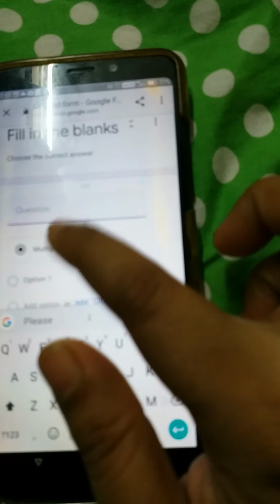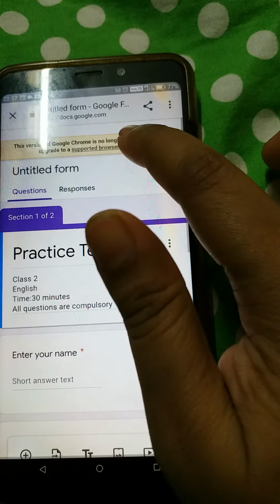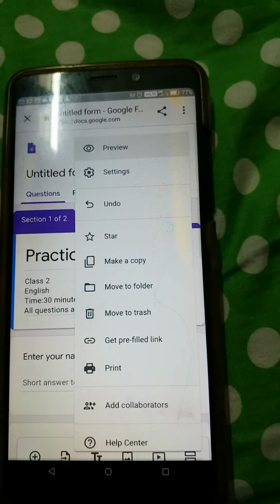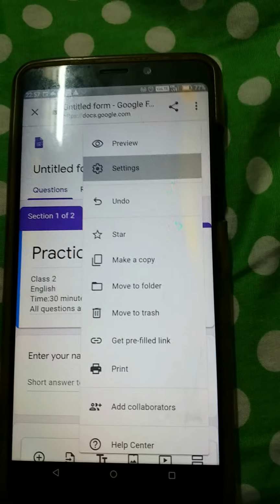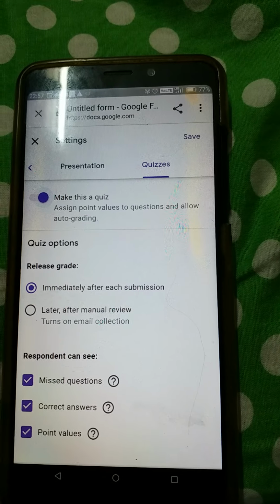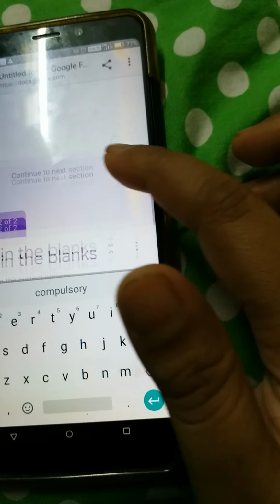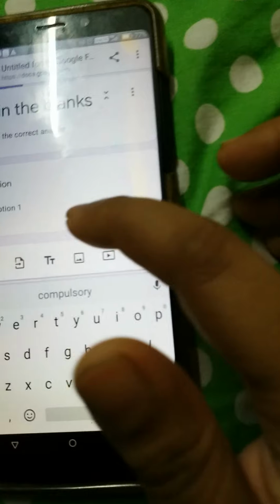For this you press the plus button, and then the question will come. Before that you can go to the settings at the top. Here settings is there. Then the make this a quiz option is there, you can make it as a quiz. So click this, and then you can save. Then automatically this will be converted into a quiz pattern.